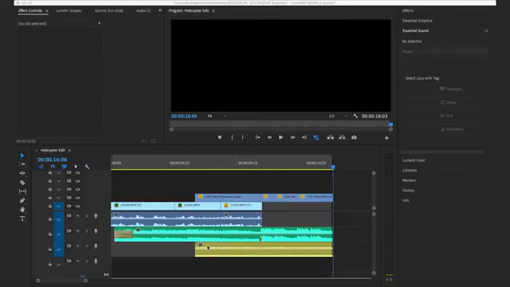Let's dive into the Essential Sound panel and talk about how we can improve our audio for our videos. So the first thing we want to start with is assigning audio types to our tracks, so Premiere Pro knows what is what, and this will come in handy later when we start talking about ducking our music track. So in this edit, you can see we have a dialogue track, which is the blue track, a music track, which is the green track, and a sound effects track, which is the yellow track.